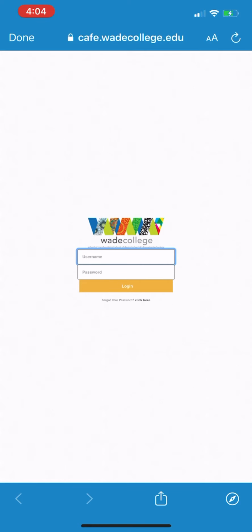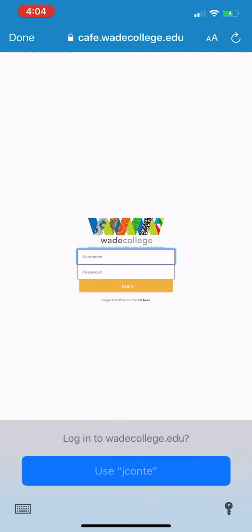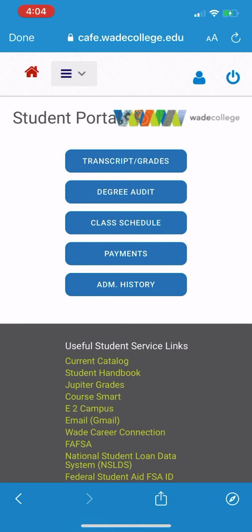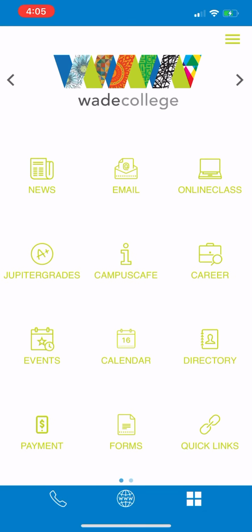Campus Cafe is where your transcript and schedule is. Again, I'm logging in with all of these just using my Face ID, but you can save your passwords as well. This is where you get your transcript. This is where you get your official course grades, your degree audit that shows you what classes you have left to complete your program, your official class schedule, all that good stuff is in this information portal.